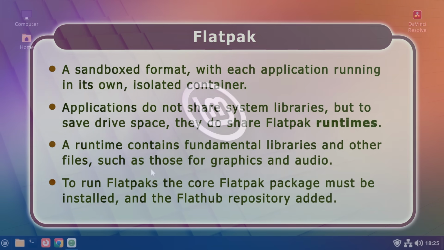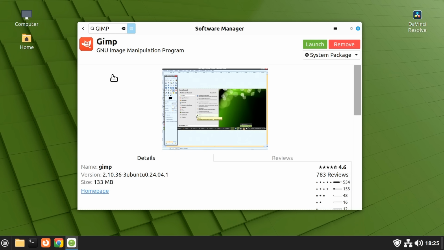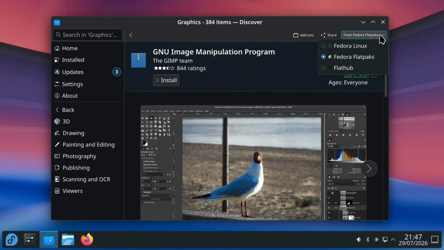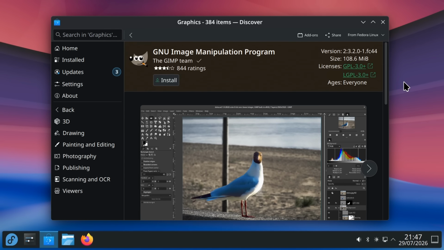So, if we go across to Linux Mint, where in the software manager I've searched for GIMP, the GNU Image Manipulation Program, we discover that it's available to install either as a system package, which here means a deb, or as a Flatpak from the Flathub repository. And similarly, in Fedora's Software Center, we have the option to install GIMP from either the Fedora Flatpak or Flathub repositories, or as an RPM package obtained from the official Fedora repository.